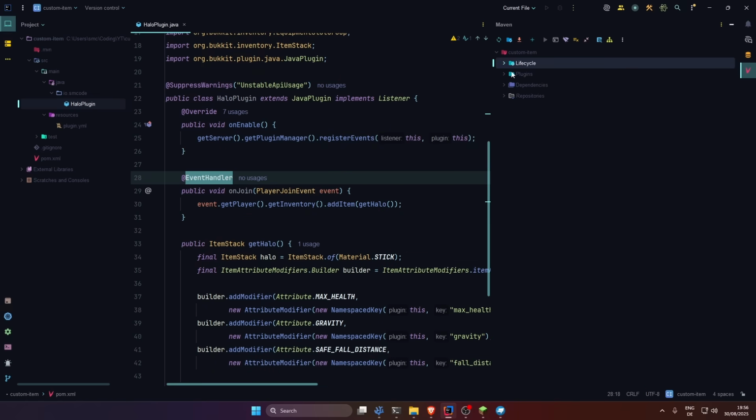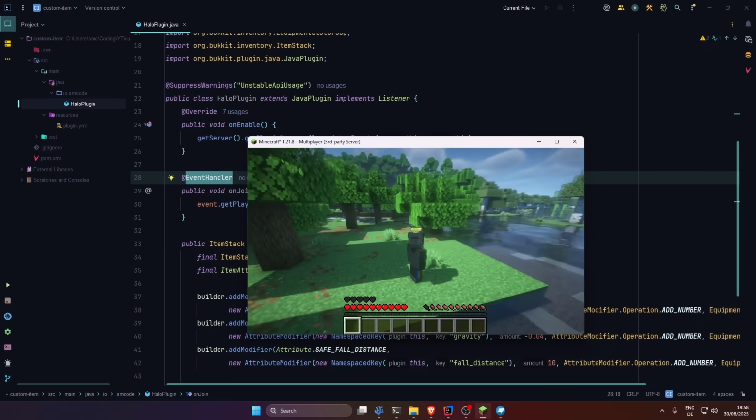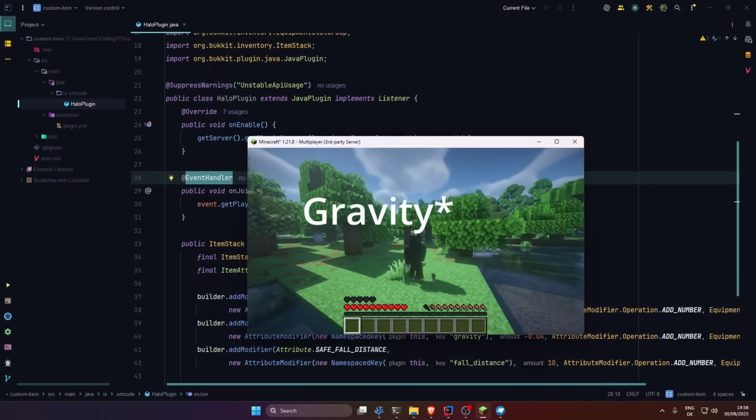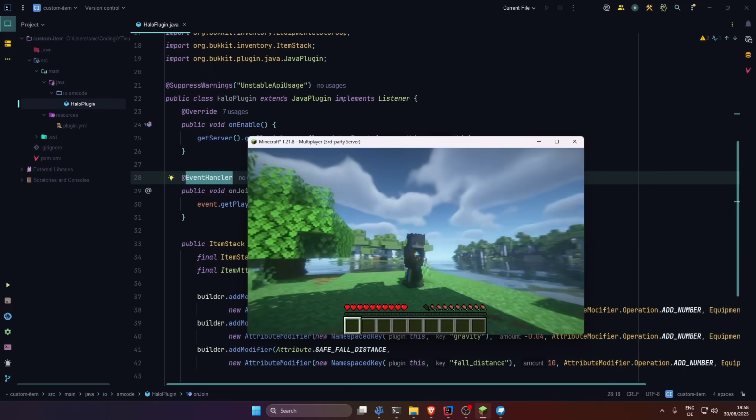Then build the plugin, and now as you can see, if you join the server, you get your item. So as you can see, you get 5 more hearts and reduced fall distance. And if you remove the item from your head, all the effects get revoked and you are back to your default attributes.